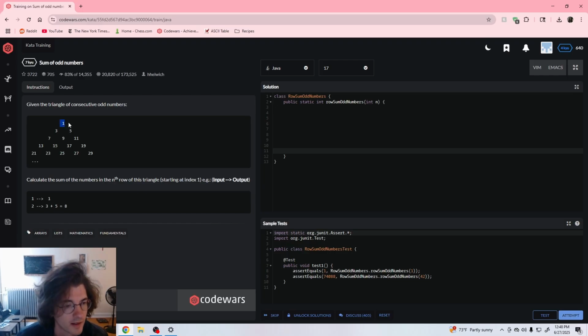Okay, I'm just looking at how to first figure out the triangle, but it looks like there's a pattern here that I could use for my initial number. So if I want the fourth row, 2, 4, 6.